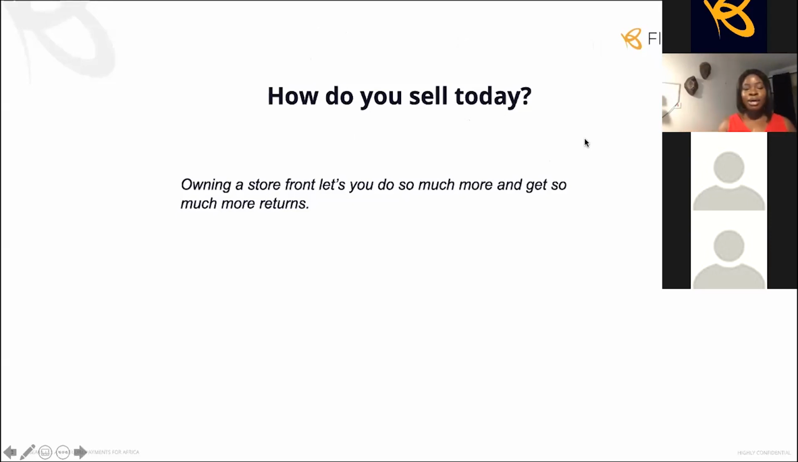Okay, so my question today is anyone feeling a bit more comfortable about telling us a bit about themselves, what you do, what do you sell, where do you sell today? Are you selling through WhatsApp stories? Are you selling through your website, through Instagram? I'm curious to find out how people are sharing today.